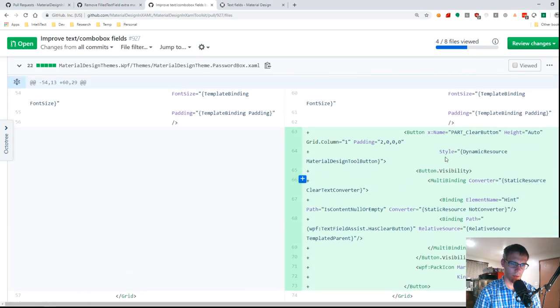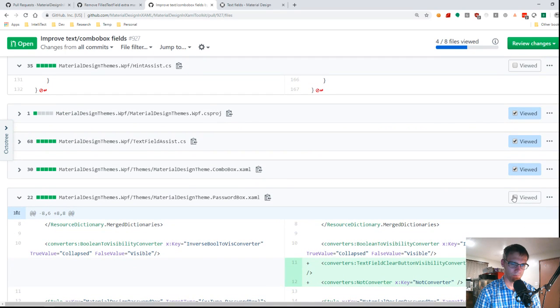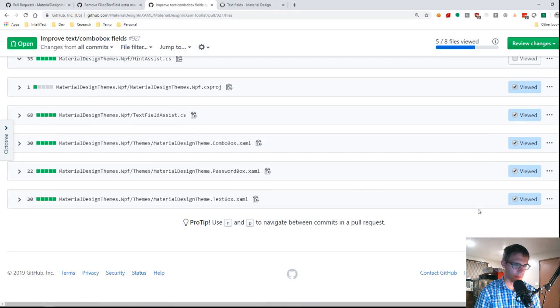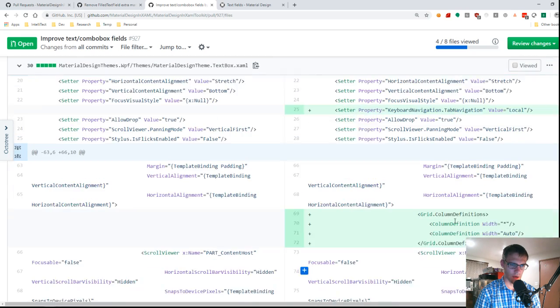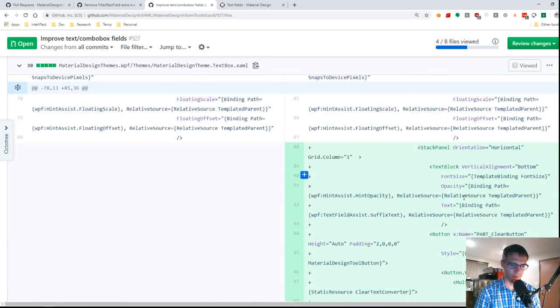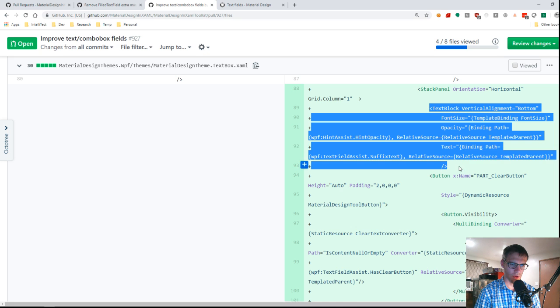Okay, so similar changes, though I expected to see a stack panel on top of this, because on the text box, when we look at these guys down here, the text block, because this has suffix text, which is why it needs it.